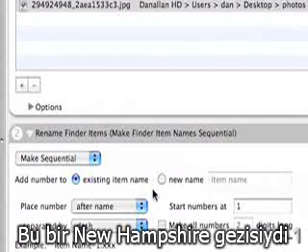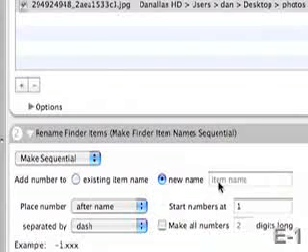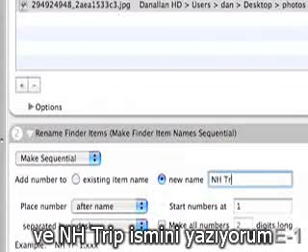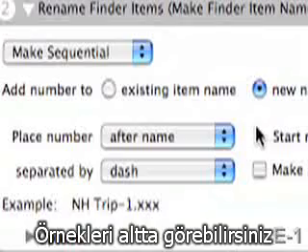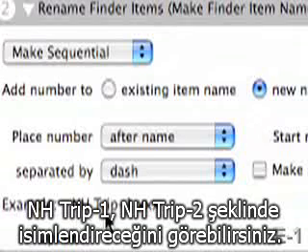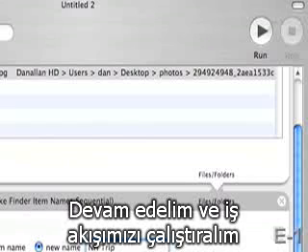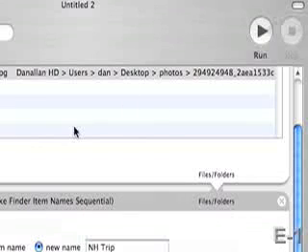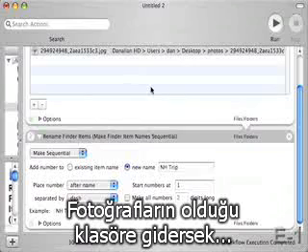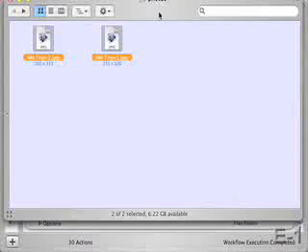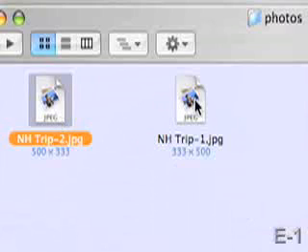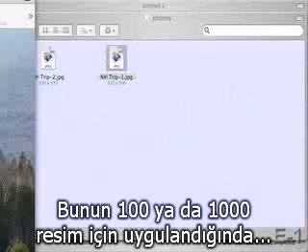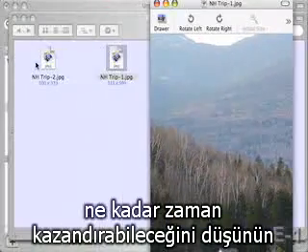Right here, since this is from a New Hampshire trip, I will type in NH trip. Now there are various options that you can select, but you can see from the example down below that it's going to name them like this: NH trip-1, NH trip-2, etc. So let's go ahead and try running our workflow. Now if we go to the folder with the photos, you'll see that those horrifically named files are now named something that we can recognize. This is actually very handy. Imagine how much time this will save you for hundreds or even thousands of files.